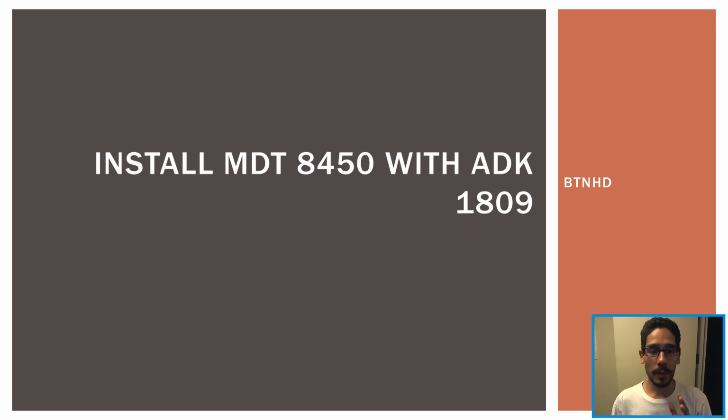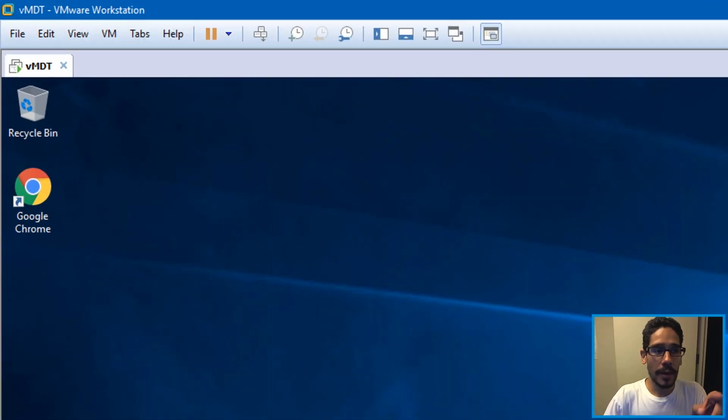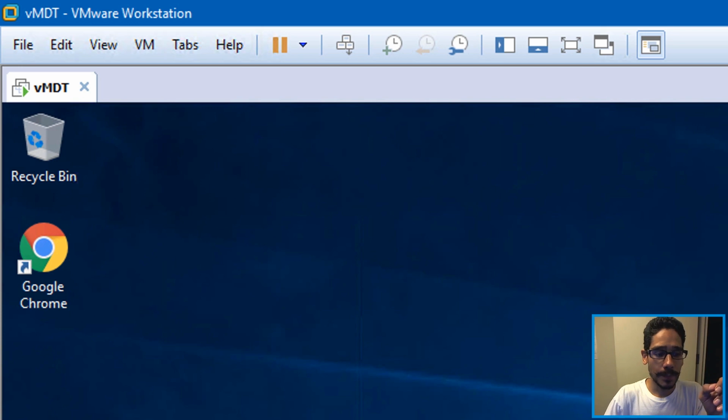So today is all about installing MDT 8450, which is super simple, but Microsoft just released a new ADK 1809. So I said to myself, why not do everything together? So let's get started. I am running everything within VMware Workstation.